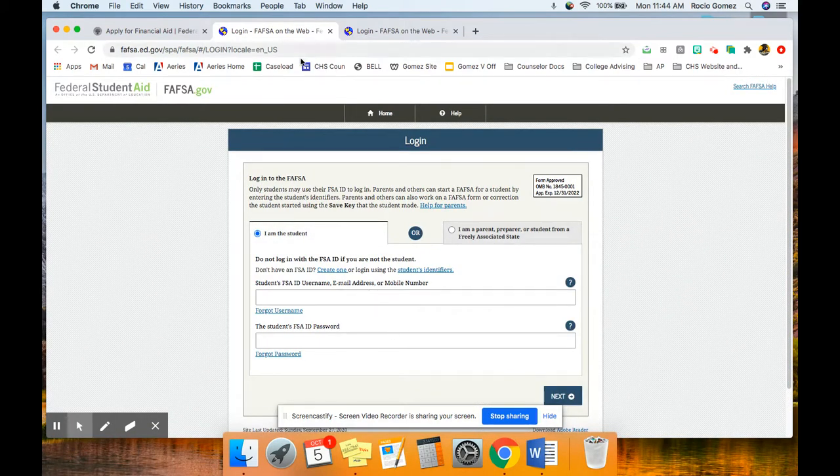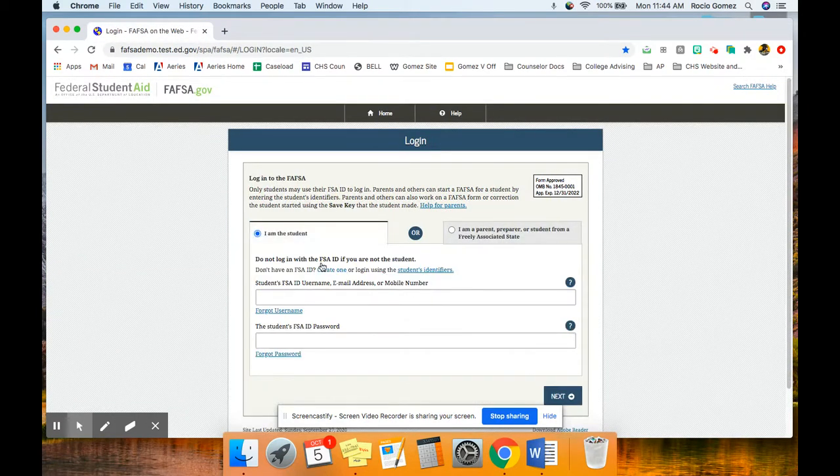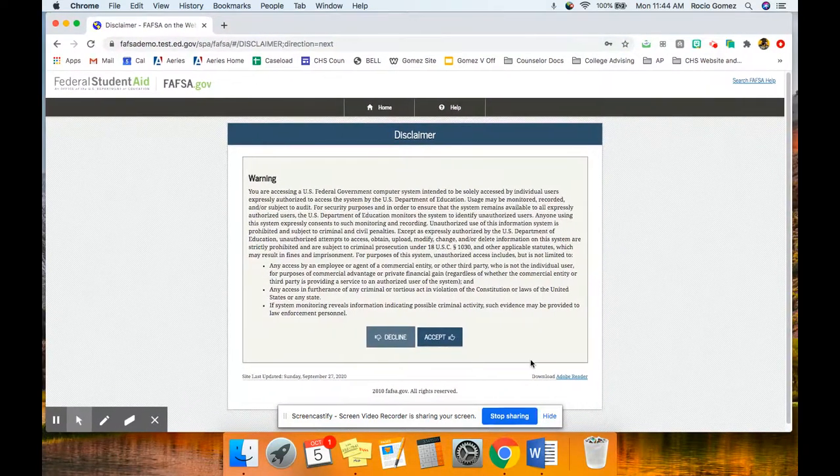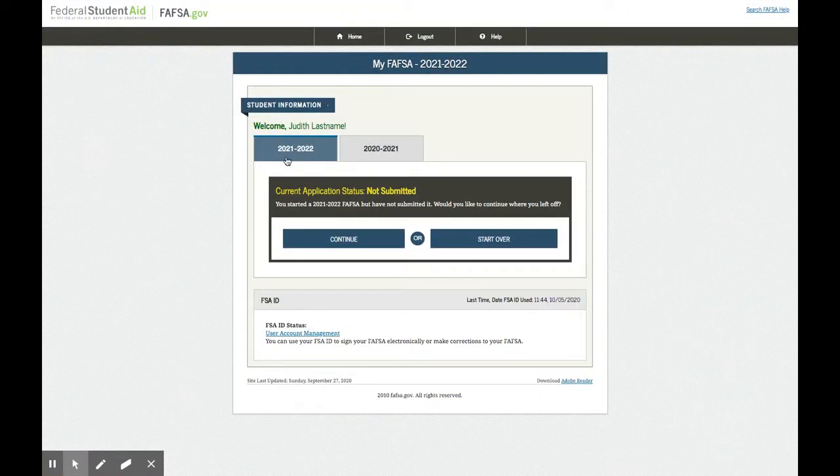Now I am going to do this application through a demo. So yours will look just like this. So you log on utilizing your information, so whatever FSA ID you have already created. So this is a demo. All the information that's on here has already been pre-done by the Student Aid Commission. So obviously you should read everything that you are agreeing to. So I will accept. Okay, so it'll have your name on here, and you are going to either start your application, or in this case, I will be continuing.